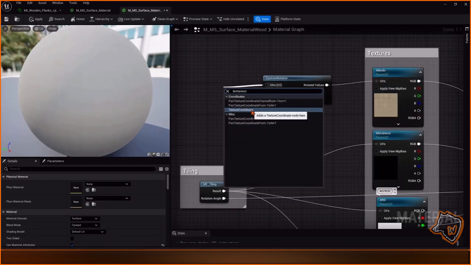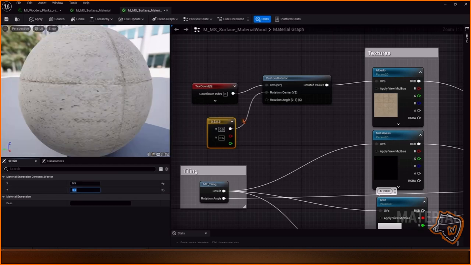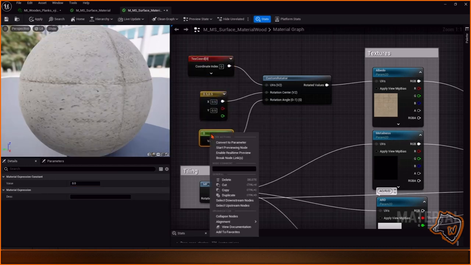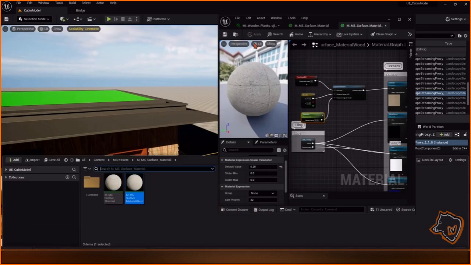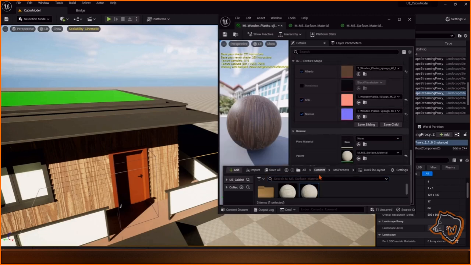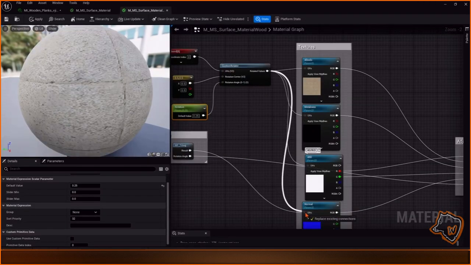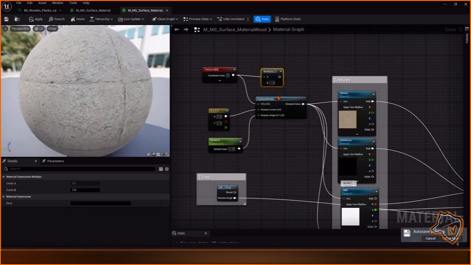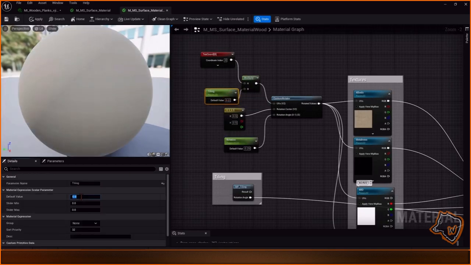a constant to vector with values of 0.5 for both x and y, and a constant parameter node with a value of 0.25. I then applied the new master material to the wood material. I also added a multiply and a constant parameter nodes to control tiling scale.